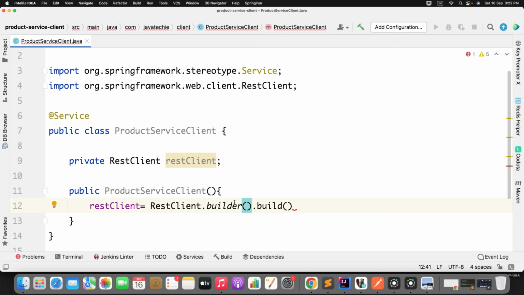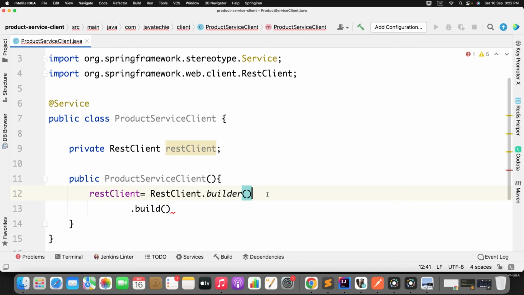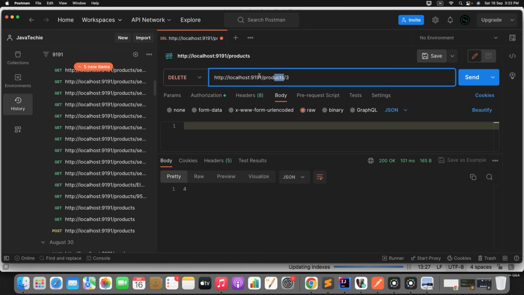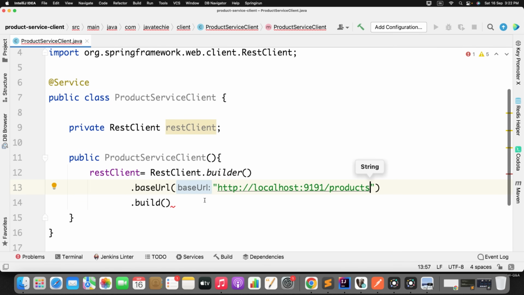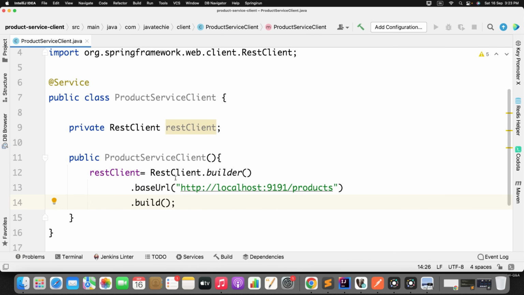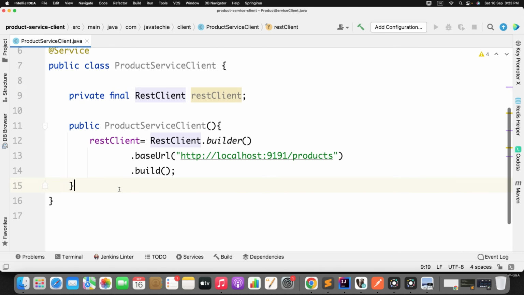Fine. So here I just want to specify the base URL so that I need not specify it in each and every API call. So I'll define the base URL. What is the base URL we want to consume? This, right? localhost:9191/products. Just define that. That's it. Let me define this final. Now let's start writing the methods to consume the API.